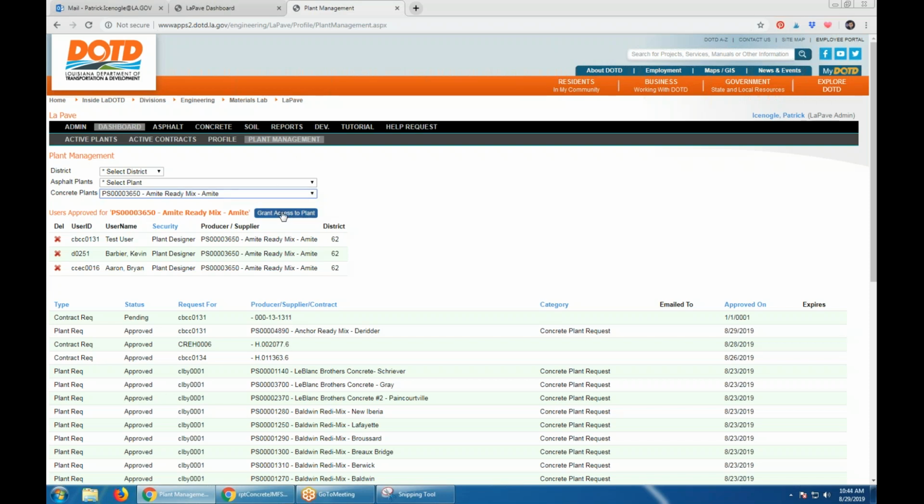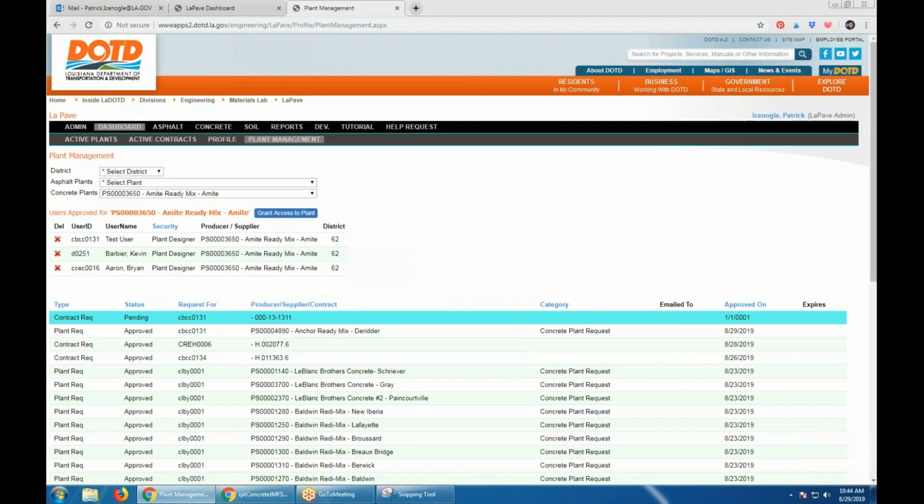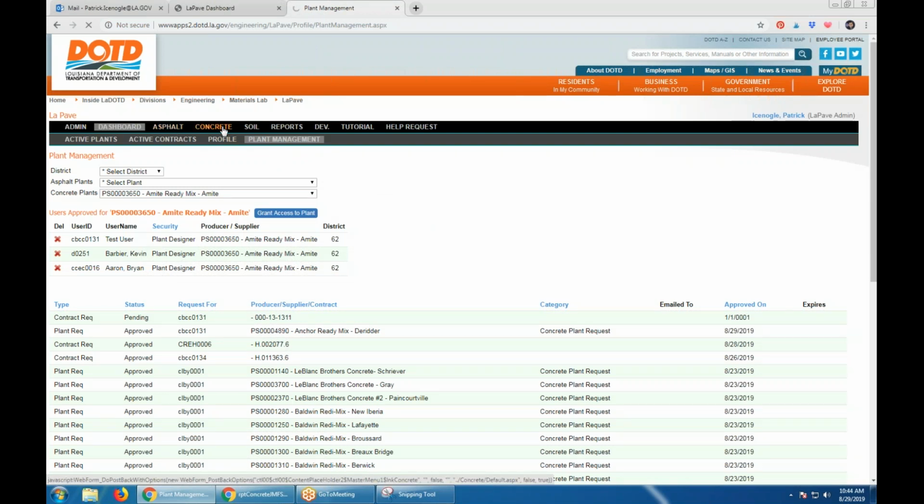Also, if I need to add someone to it, as long as they have a DOTD ID, punch in their ID, it'll pull their info in, and I can grant them which access I want to approve. So that pretty much covers the concrete mix design portion.